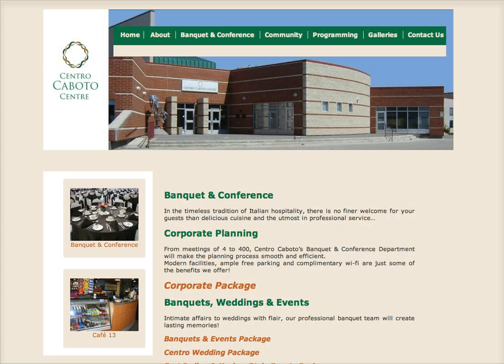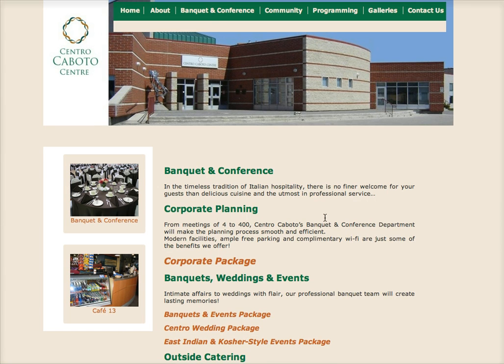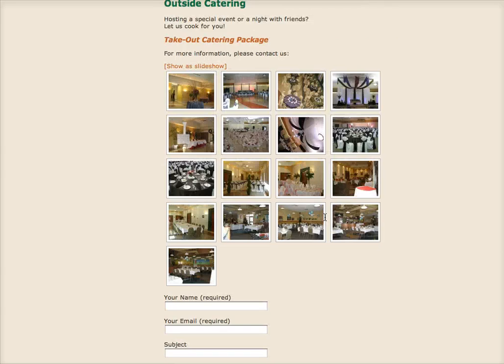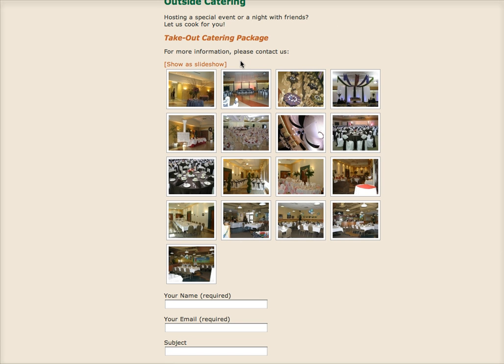So here we are on the Caboto Centre website. We're actually already on the banquet and conference page. You can see that the Caboto Centre already uses NextGen Gallery, and they have a number of photographs in a number of different sections of their website. What they're doing right now is just using it for photographs. They don't really use it for any other purpose.